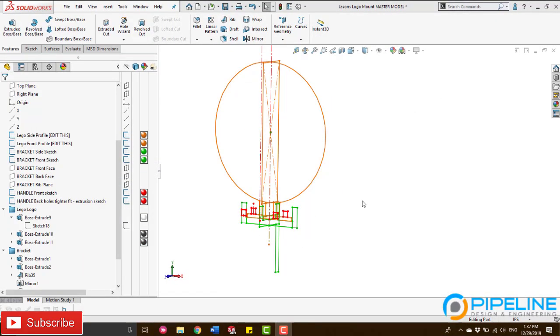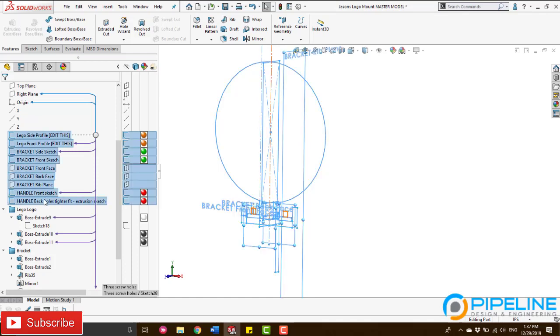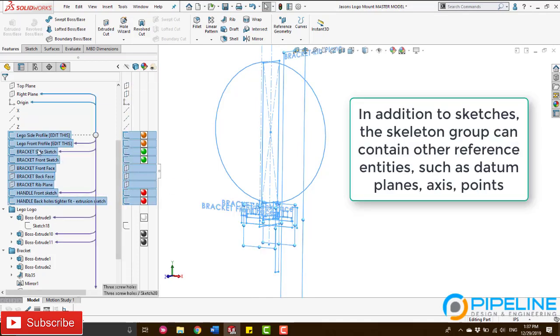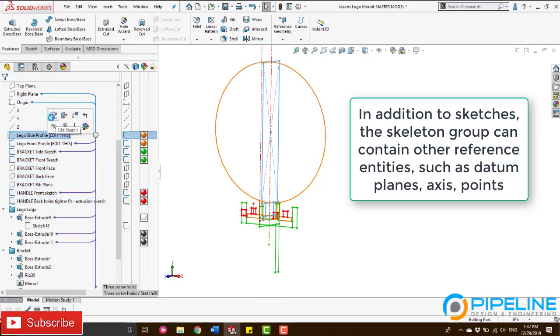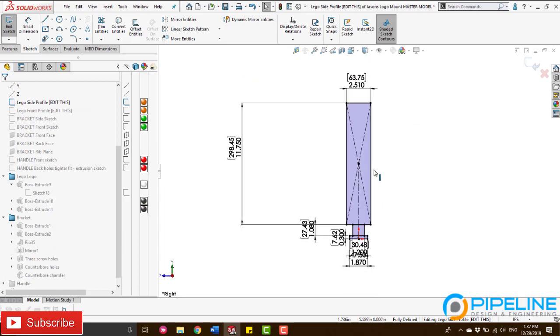The premise of RCM is essentially putting all of your design intent, which means your dimensions, into your skeleton group, which is simply sketches. So you're going to have a set of sketches and datum planes at the very top of your feature tree, which are going to contain all of your dimensions. Prime example, let's open up one of the skeleton groups, sketches. Here we have a bunch of dimensions.